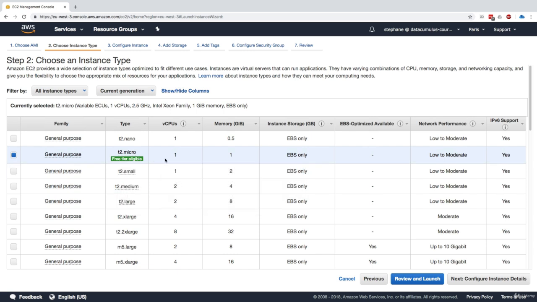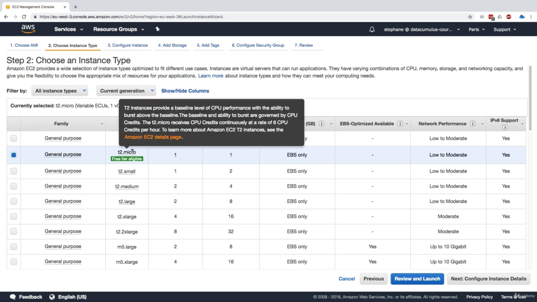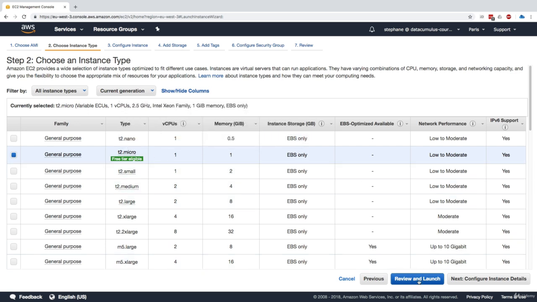So we'll just go for T2 Micro. In the next lecture, we'll learn about the differences and why there are so many names, but for now, let's just go and use T2 Micro. Now I could go ahead and click on review and launch. It's a big blue button and it's quite tempting, but I will just do next configure instance details because I want to show you all the parameters that are available for you.